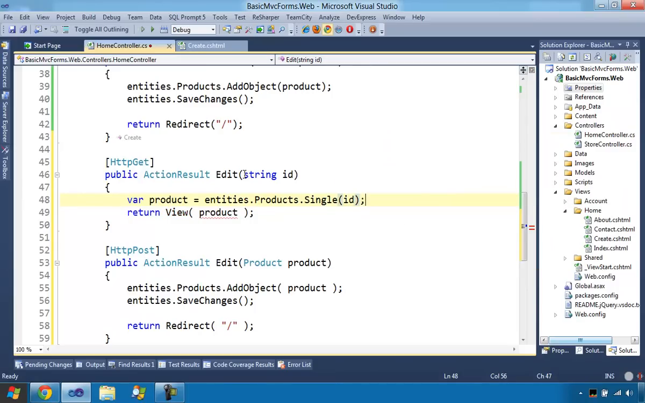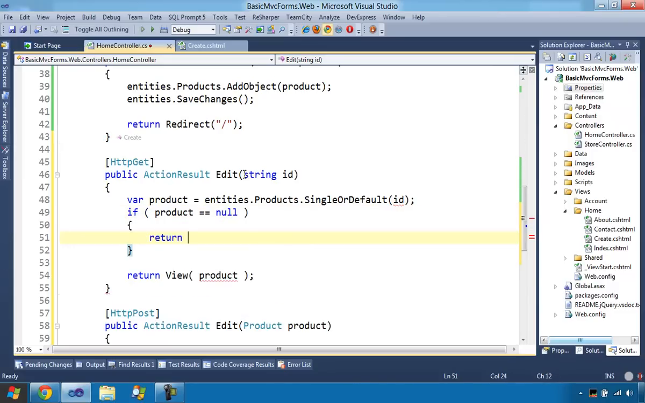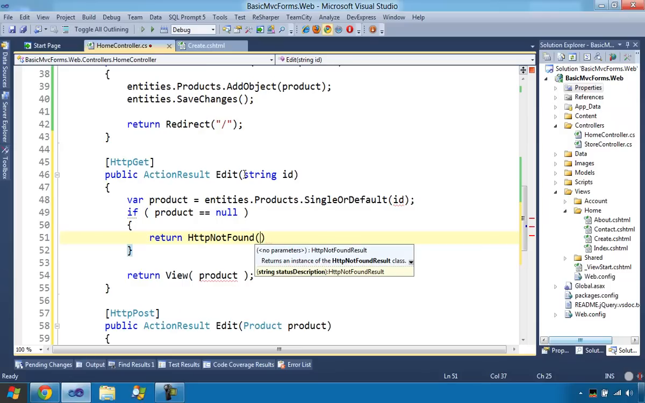If we wanted to, well, let's do this. Let's say single or default. Let's check in case they get the wrong ID or something. We'll say if product equals null, then return HTTP not found. Just tell them, hey, there's nothing at that URL because they asked for an ID that doesn't work there. And here we go.